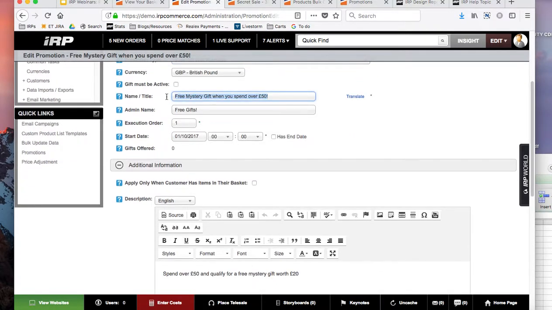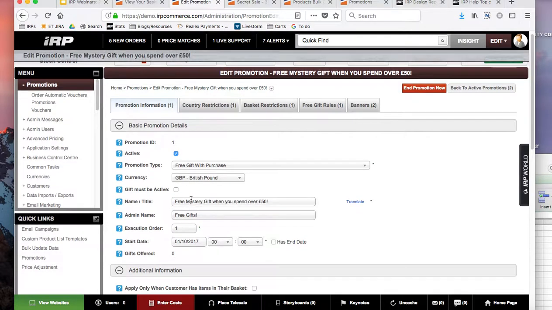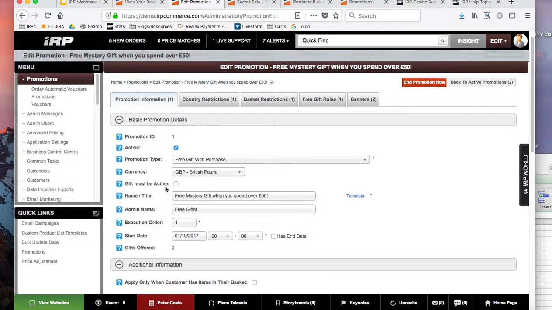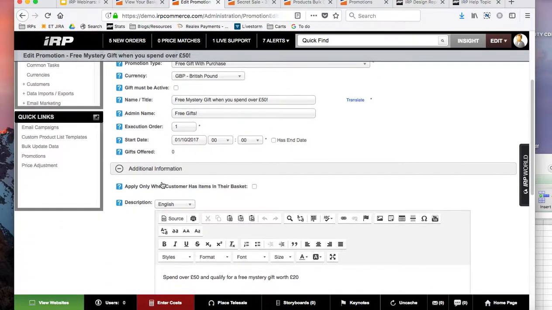Free mystery gift when you spend over £50. Gift must be active. Important one here, this is whether you're giving away free gifts that people can buy on your website anyway, or maybe you've just created a special product which you don't want to show on the front end of the website, but you want it to be available as a gift. So in this example, mine's a mystery gift. It's not something you can buy, so I've got this unticked.